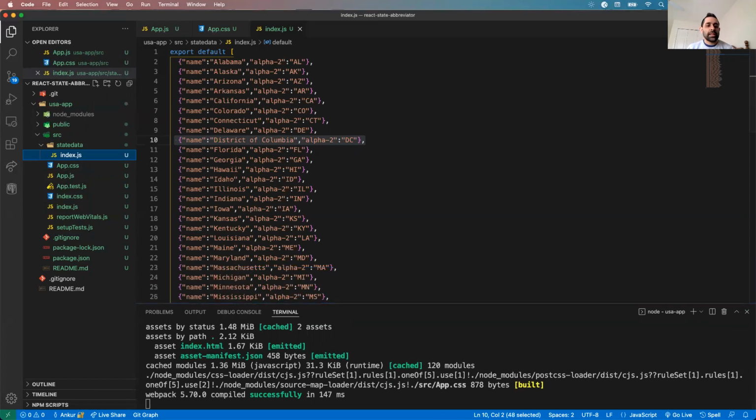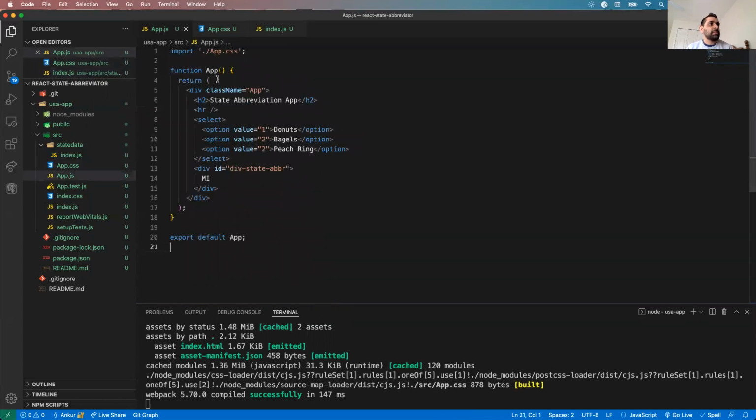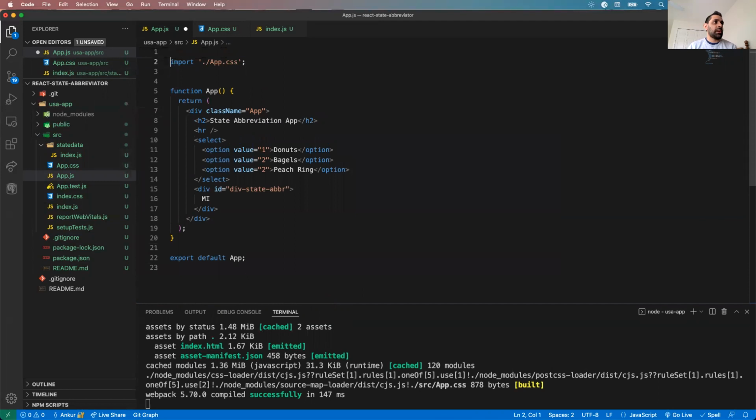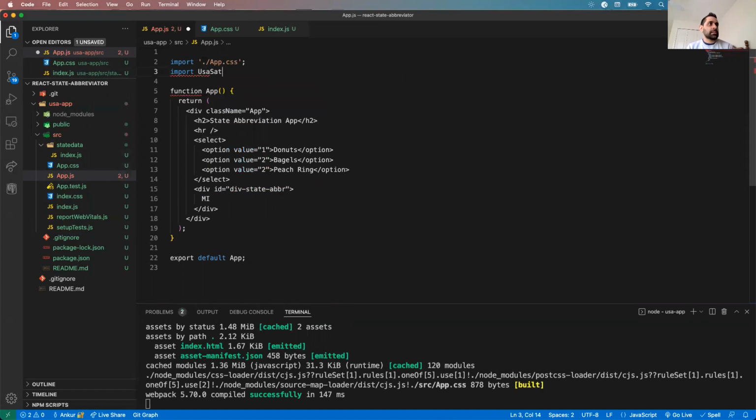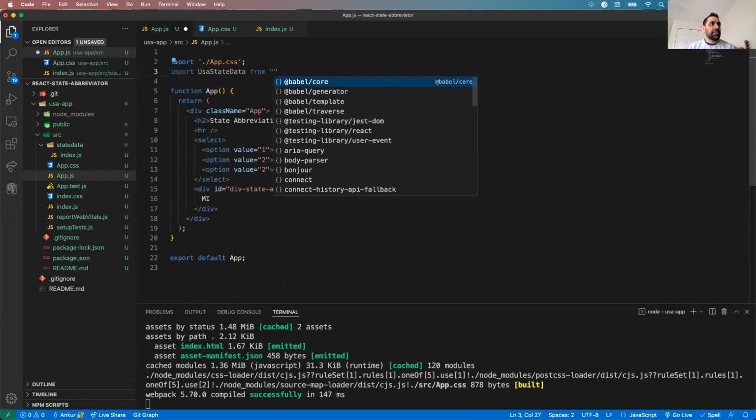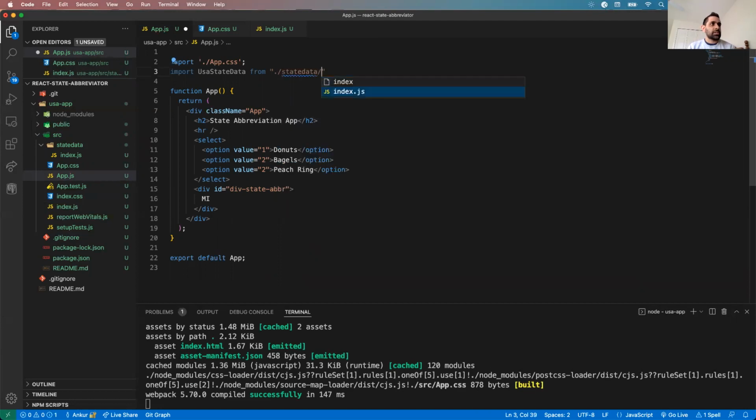All right, so we need to get this data, import it into our app. So to do that, I can go to app.js. And we should be able to import, again, this is a JS file, so we should be able to just import it like any other JS file. So in my app, I'm going to do import USA state data from, and we got to find that file. So it's in the current level / state data / index.js.